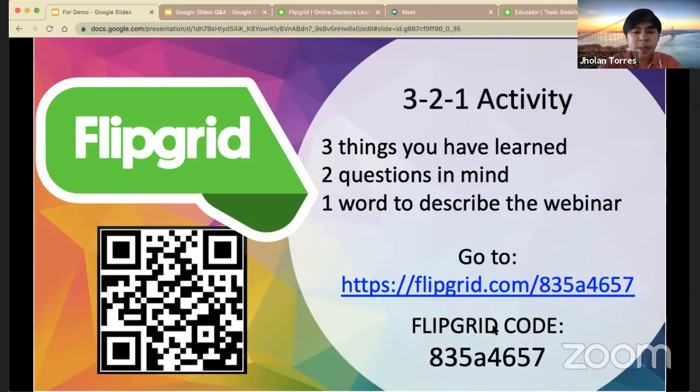Just go to this link or this website, flipgrid.com. The flip code is 835A4657. Or if you have a QR code scanner, just scan this code so you can go directly to the Flipgrid website po.